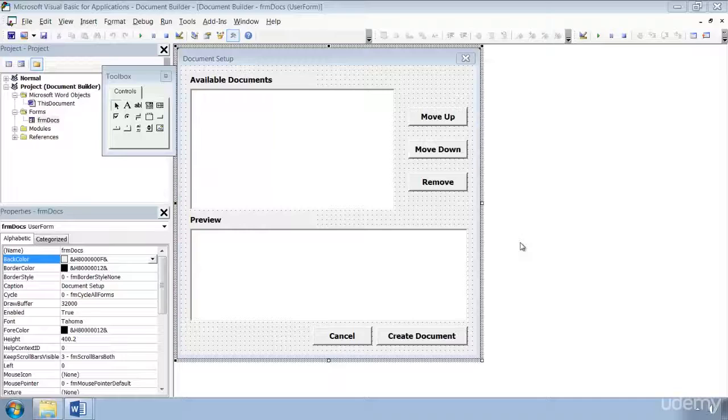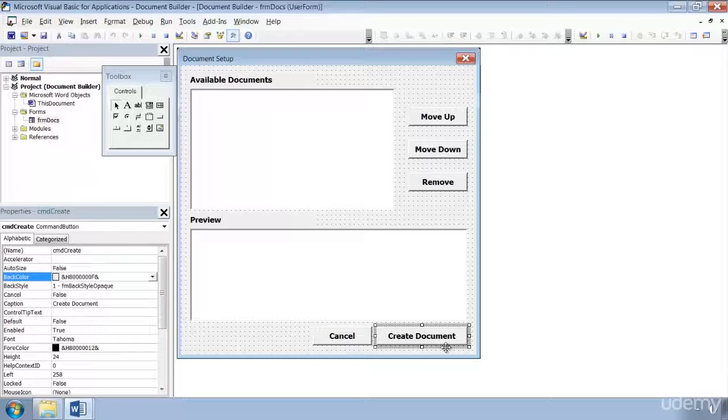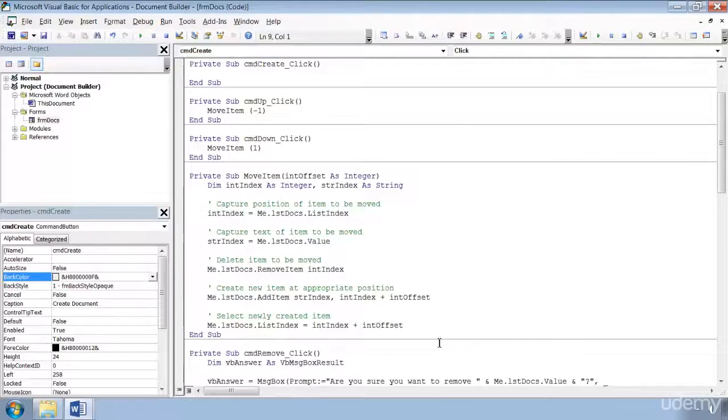So now we come to creating the main subroutines, which will be executed when the user clicks on the Create Document button. So as always, we'll begin by selecting the button and double-clicking on it to generate the event handler. The tasks that will be performed when the button is clicked fall into two main categories.